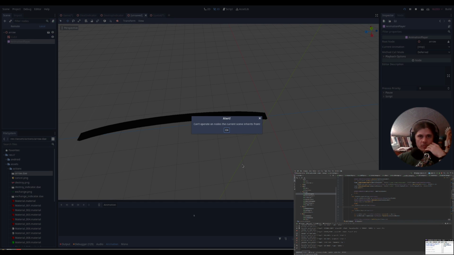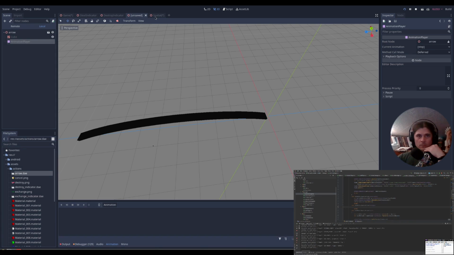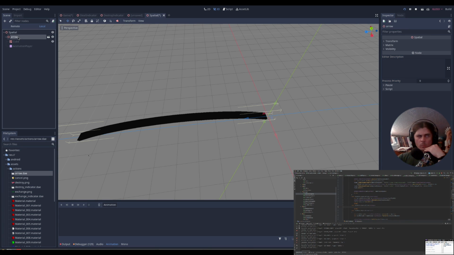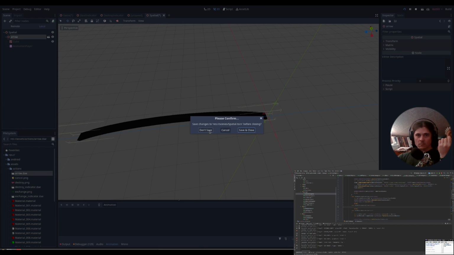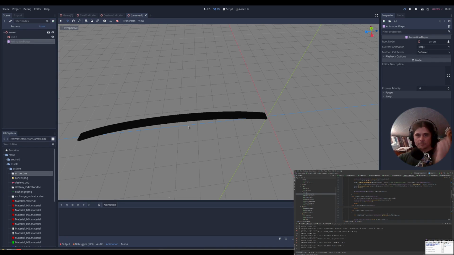I'm sure I could do it before, I'm not sure why. Can operate on nodes the current scene inherits from. So... what? I can operate on nodes the current scene inherits from. Why? Okay, never mind.